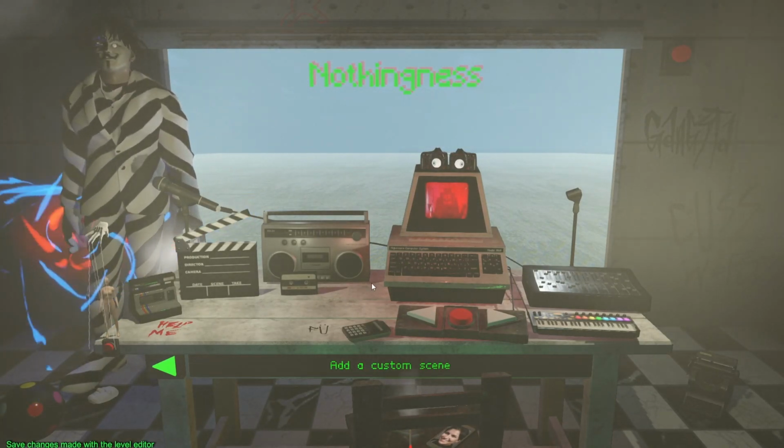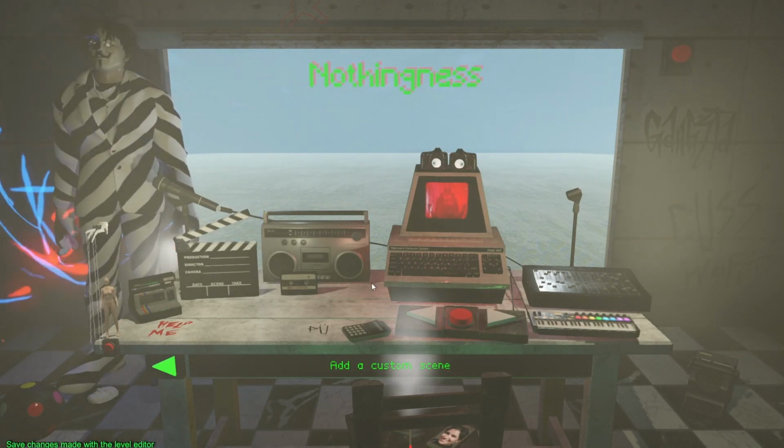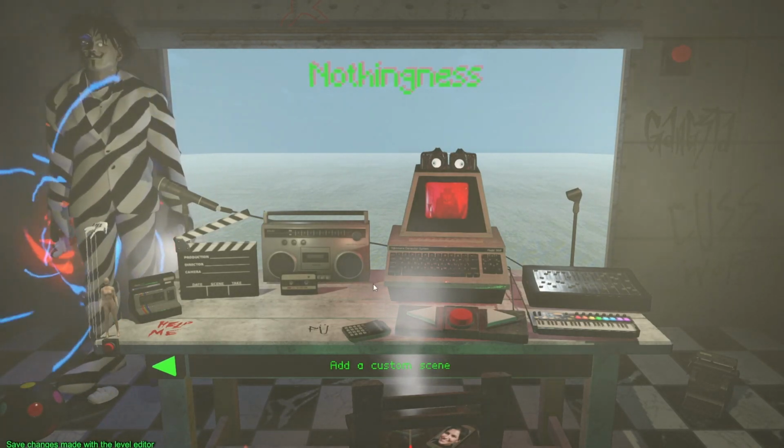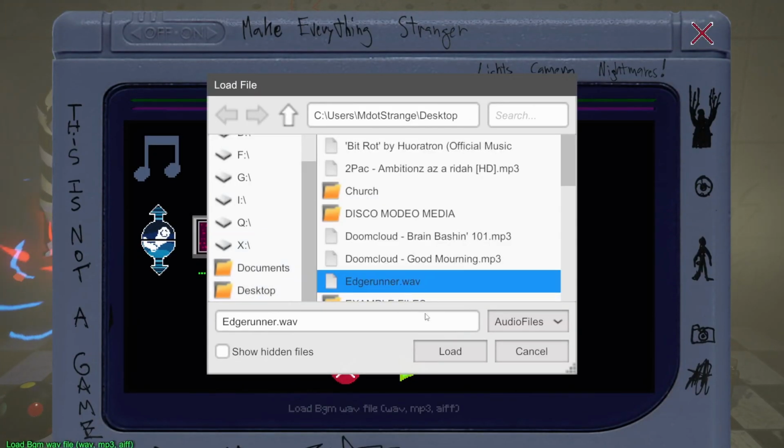So the next thing is the disco mode. This is meant to work with music. So I'm going to go ahead and load a track in. Let's get this Edge Runner.